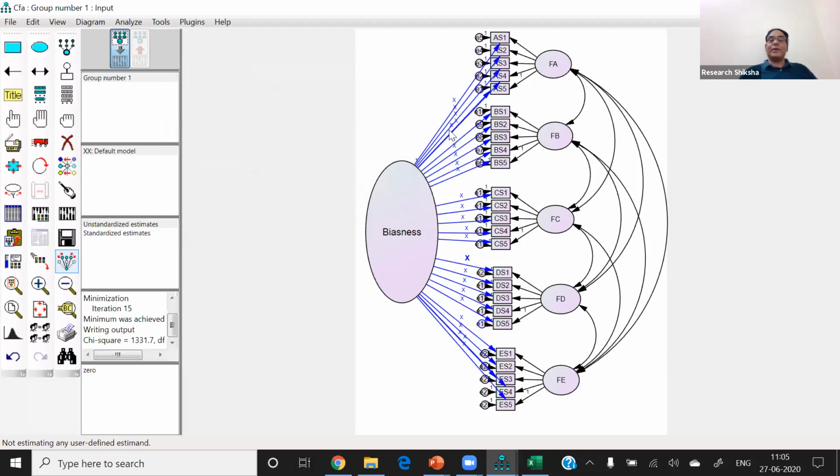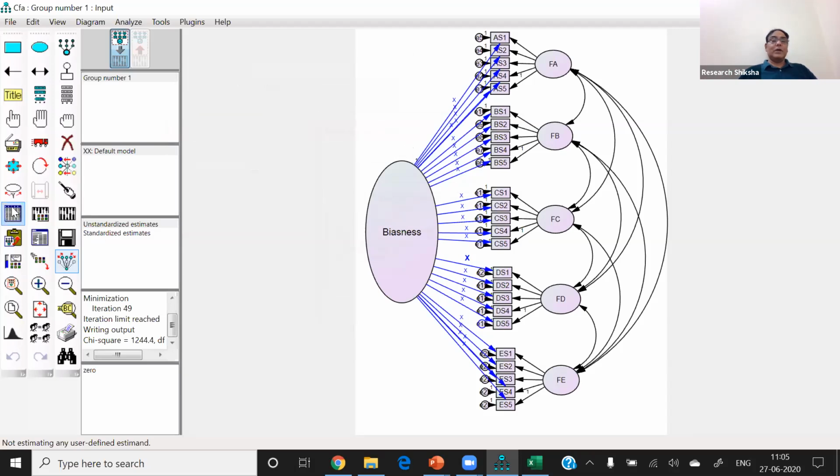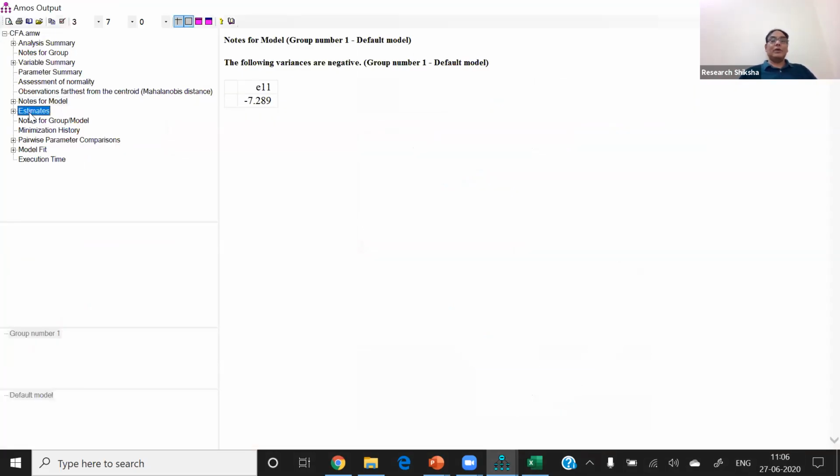So you can do it manually also, or you can do it with the help of this step. Whatever step you follow, that is not a problem. Now I want to run it, so let's see what will happen. After running this model, go to the output and let's see what is there in the output.